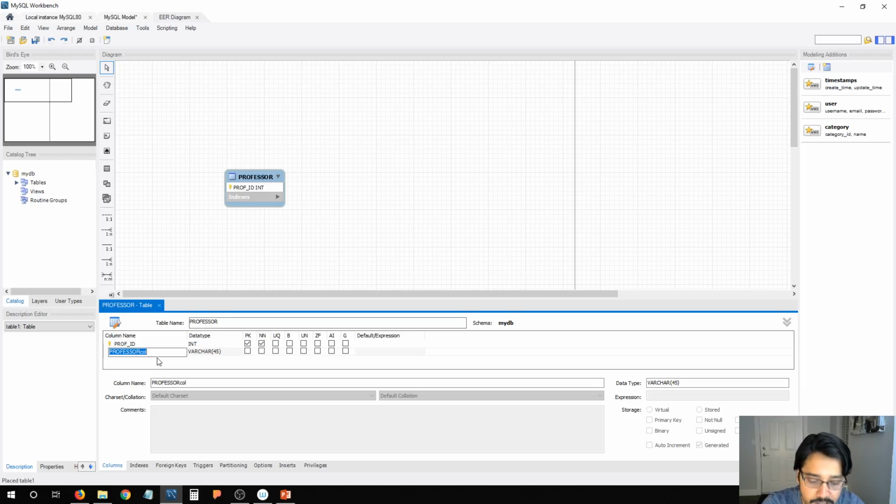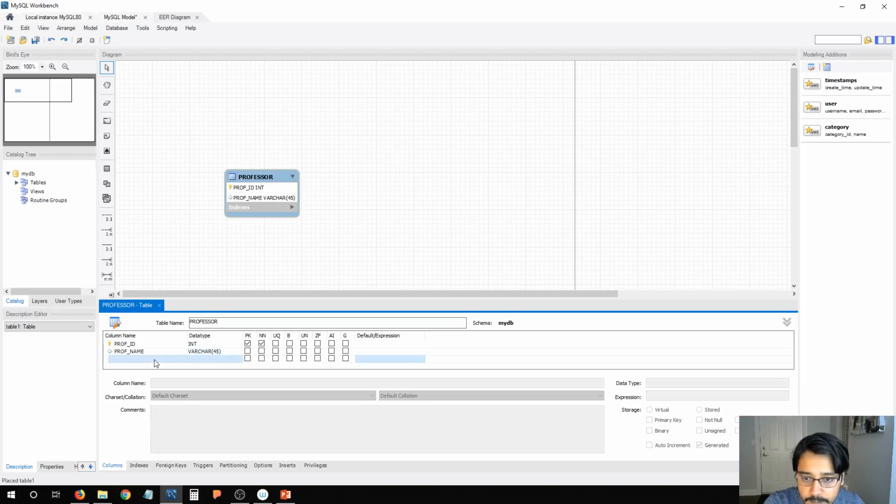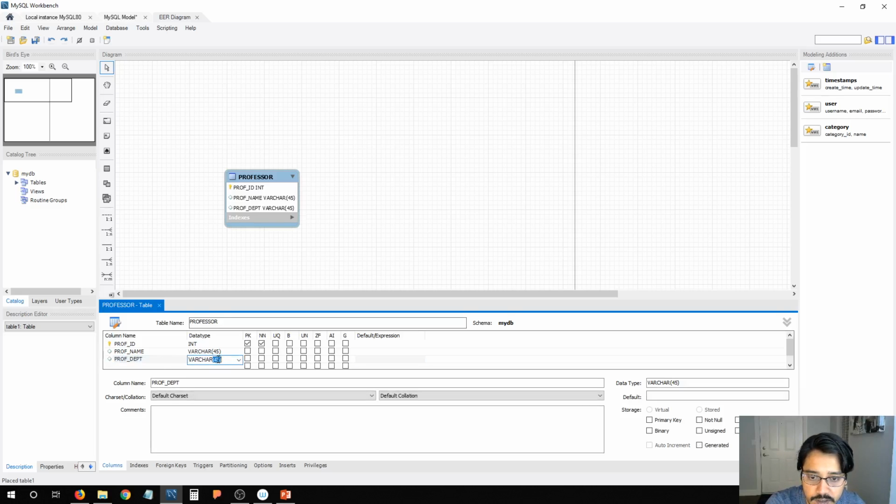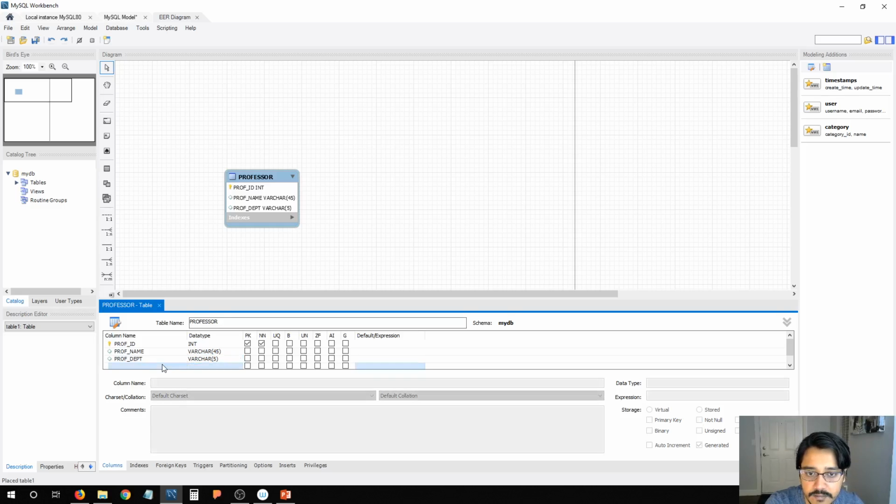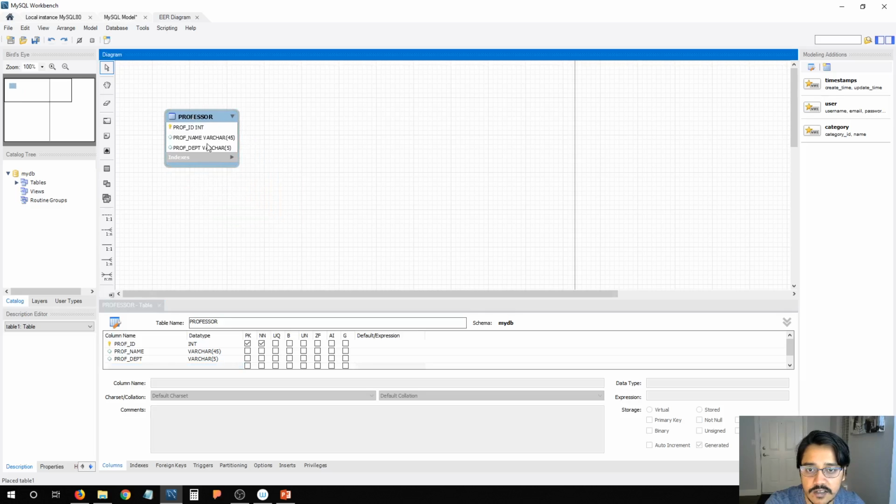So thereafter, let's do another sample column, and let's say professor name, and then professor department. Here we can change the size of the data set, the attribute domain, and we can say that it's going to be just 5 characters, and here you have 45 characters for varchar. So as you make changes in this editor, it's going to reflect in the palette as well, or in the canvas.